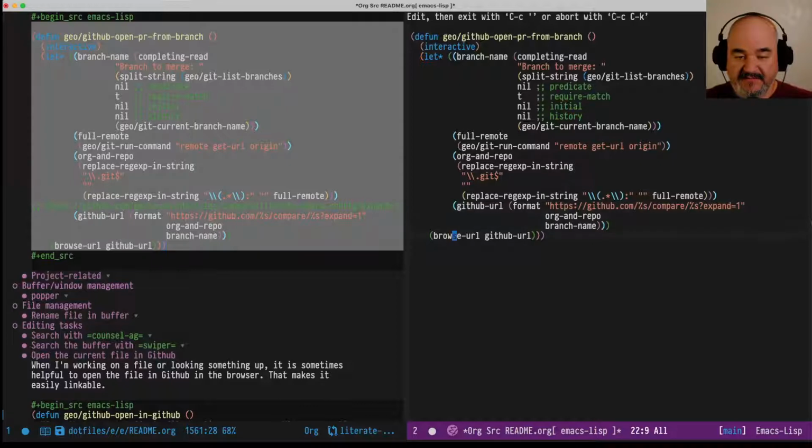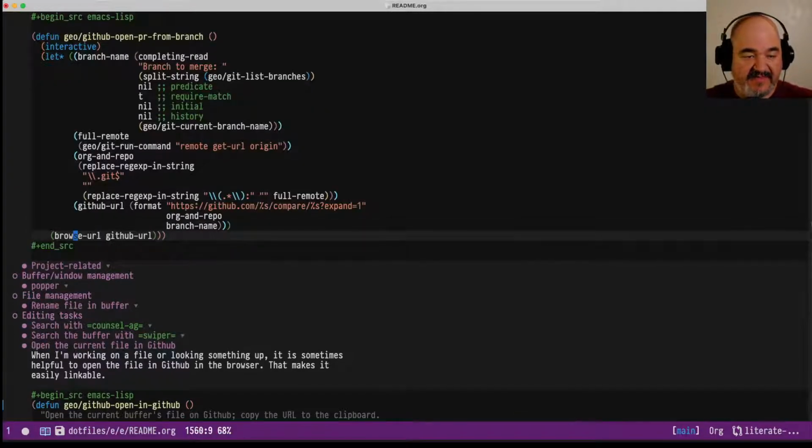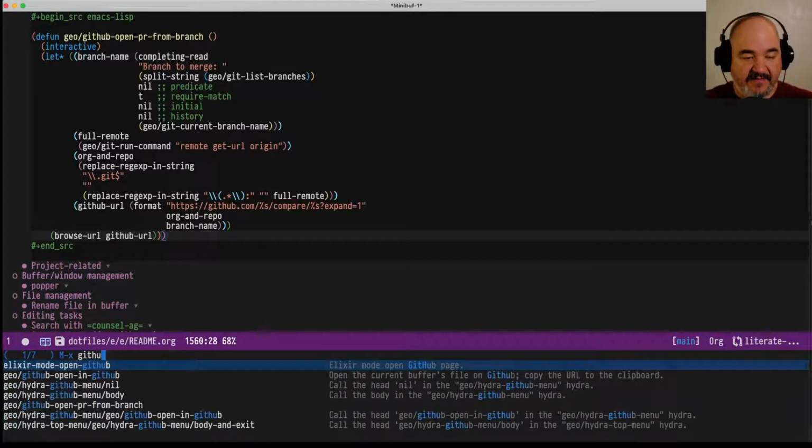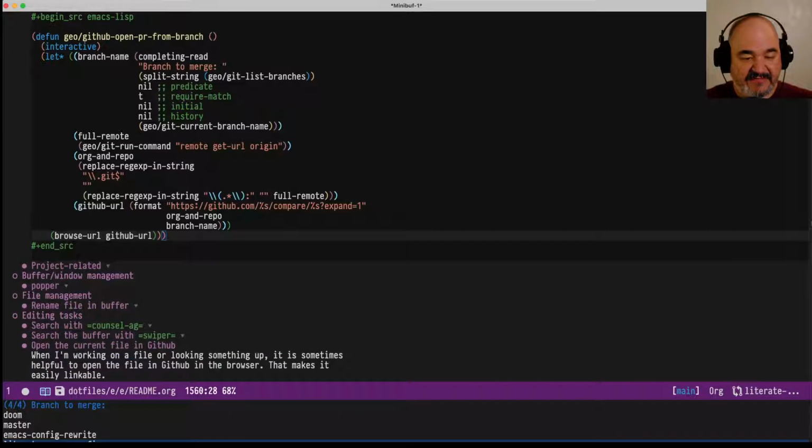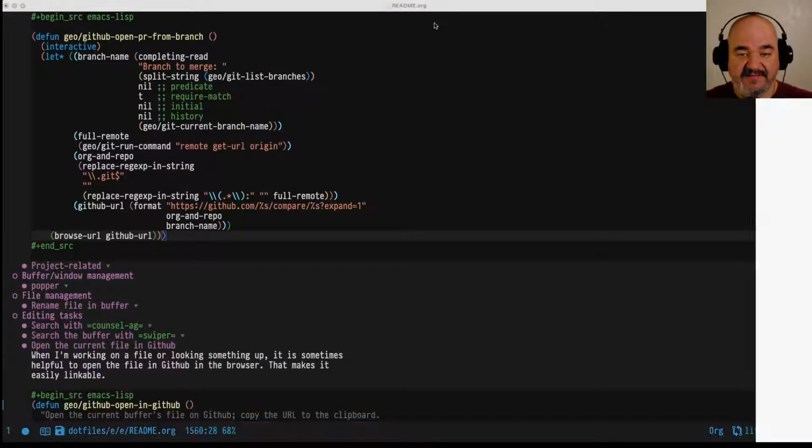We are going to define, I'm going to put this back over here. Let's define this and try running it. So that's defined. Let's call GitHub, geo GitHub, open PR from branch. Okay, here's our chooser. We want to open the PR from literate Emacs config, and let's see if it works. Opened in a tab over here.